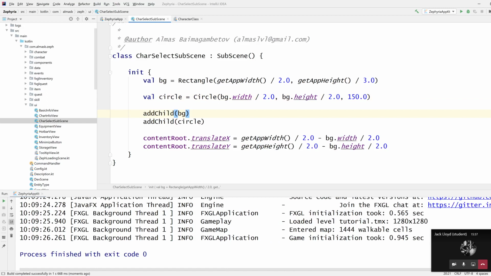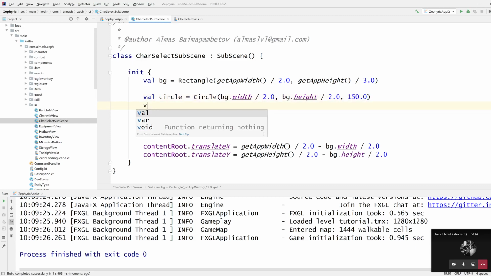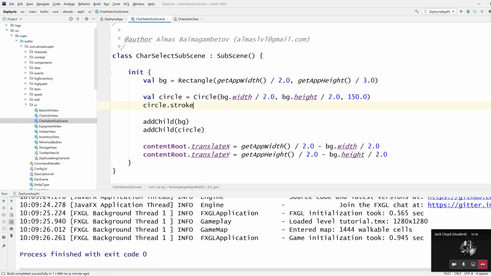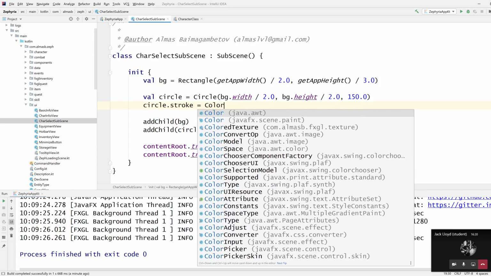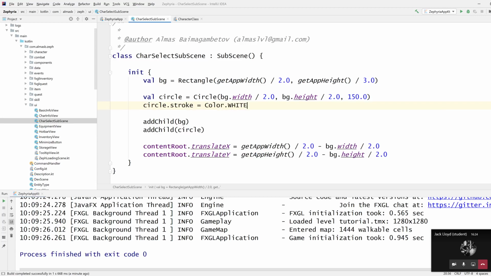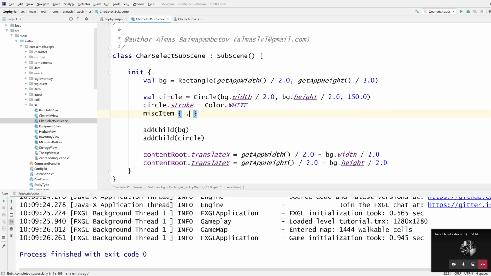Our circle's drawn from the center then? These are the center coordinates, yes. Okay. We can draw it from top left or from the center, but I think because we're dealing with the center, center makes more sense. Yeah. So this is circle. Just thinking what kind of color we want for the circle. Let's give it a different stroke color. Something like white, so it's clearly visible.